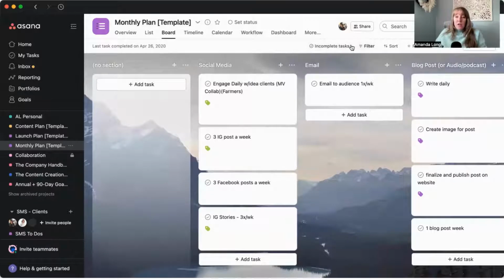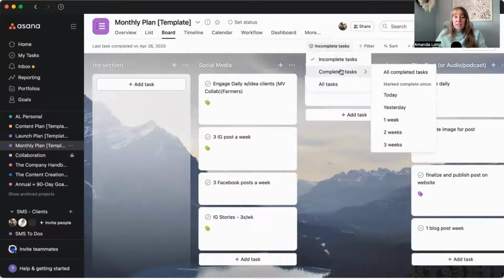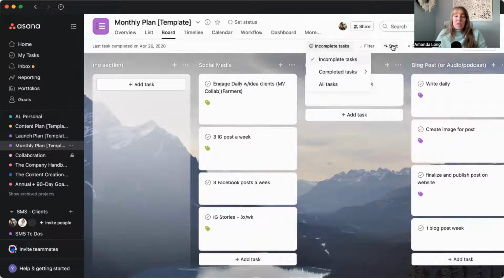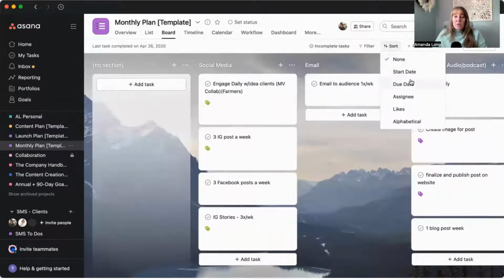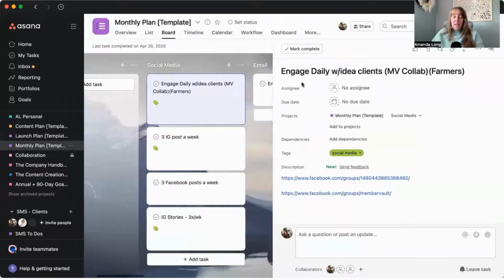As you can see up here, you can filter by just your tasks. You can filter by things that are due this week or next week. You can filter by your incomplete tasks and completed tasks. And you can sort by start or due date or the assignee. So these things only work if you fill in those sections. So let's click on this task here.